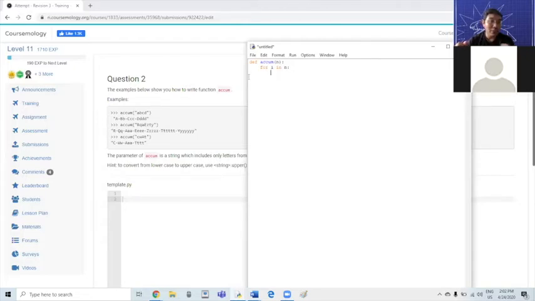first character A will return A. The second character B will return BB. The third character C contributes CCC. The fourth character D contributes DDDD. So each element in the list contributes to the final answer. So that means we have to build our answer up one at a time in parts.